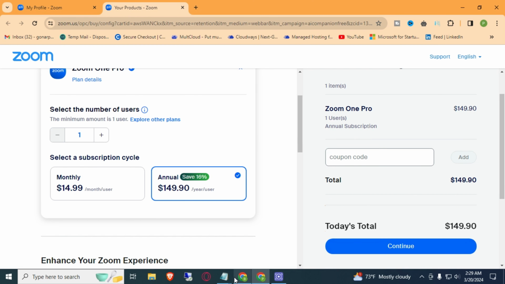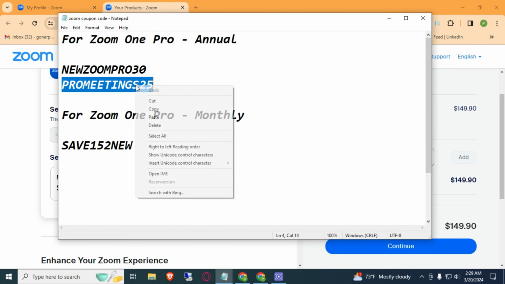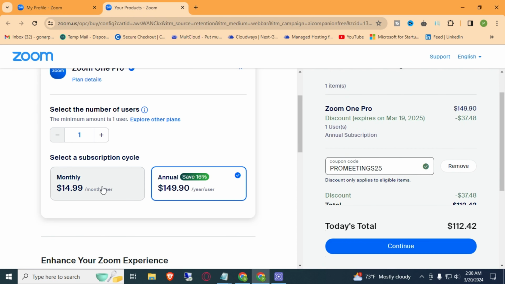Let's use another coupon code. With this coupon code, you will get only a $37 discount. So this coupon code only works on an annual subscription. Let's check a monthly subscription. For the monthly subscription, the coupon code is save 152 new. Simply ignore this, paste it here and click on add.